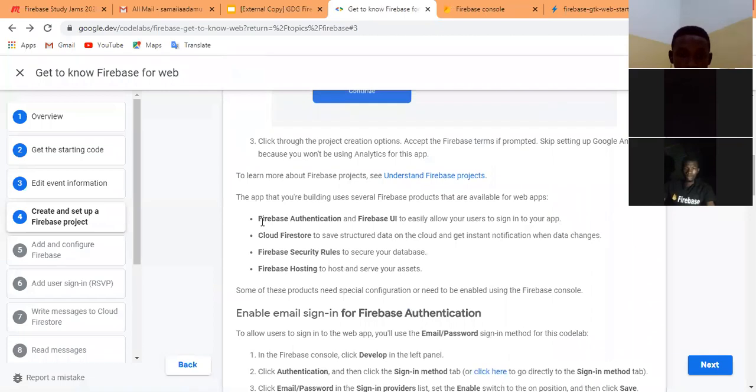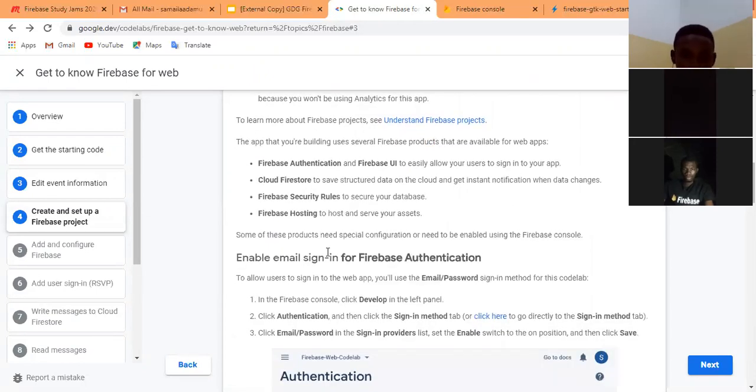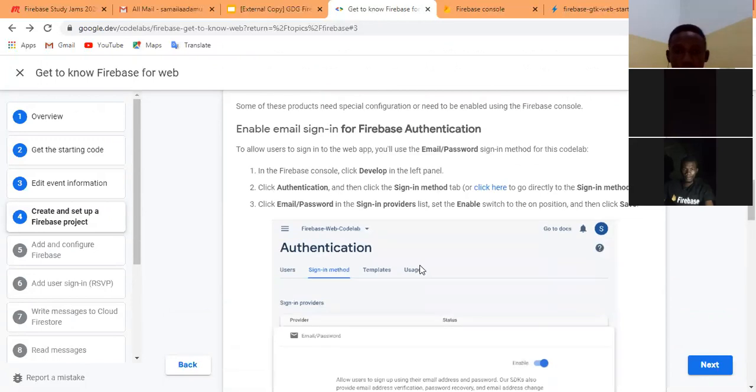And as I told you from the beginning, we use this product to build our Firebase authentication and Firebase UI. Just like you've seen on some websites, they will ask you to sign in using Google or Facebook or GitHub. And Firebase security rules to write into our Firebase, to enable us to query or write to our database, and Firebase hosting. So once we're in, we simply go to enable sign in Firebase.